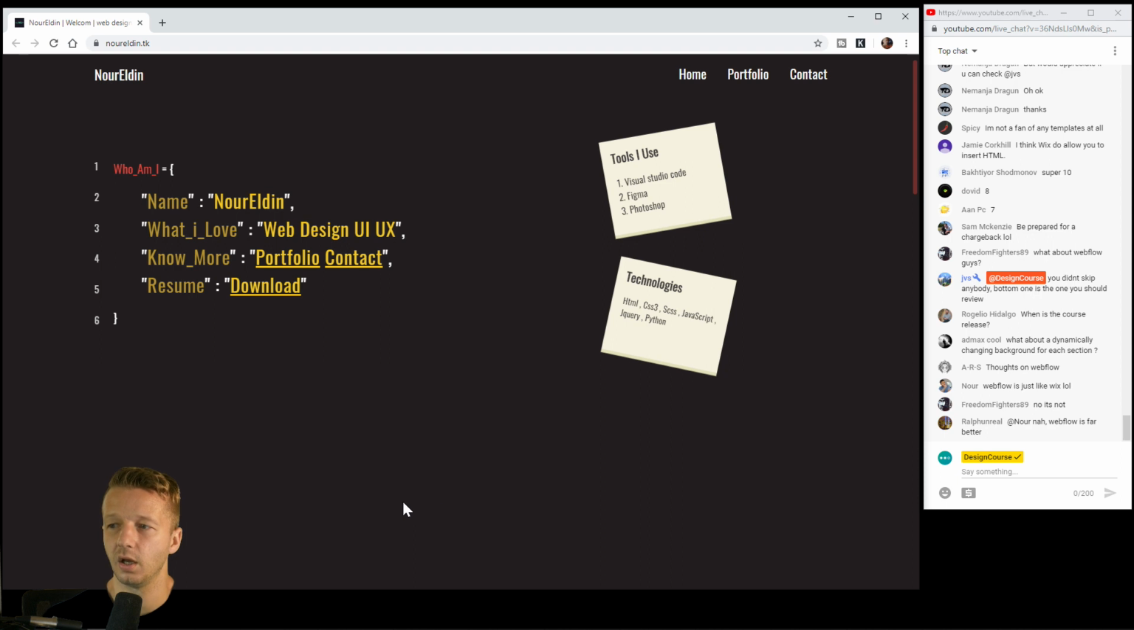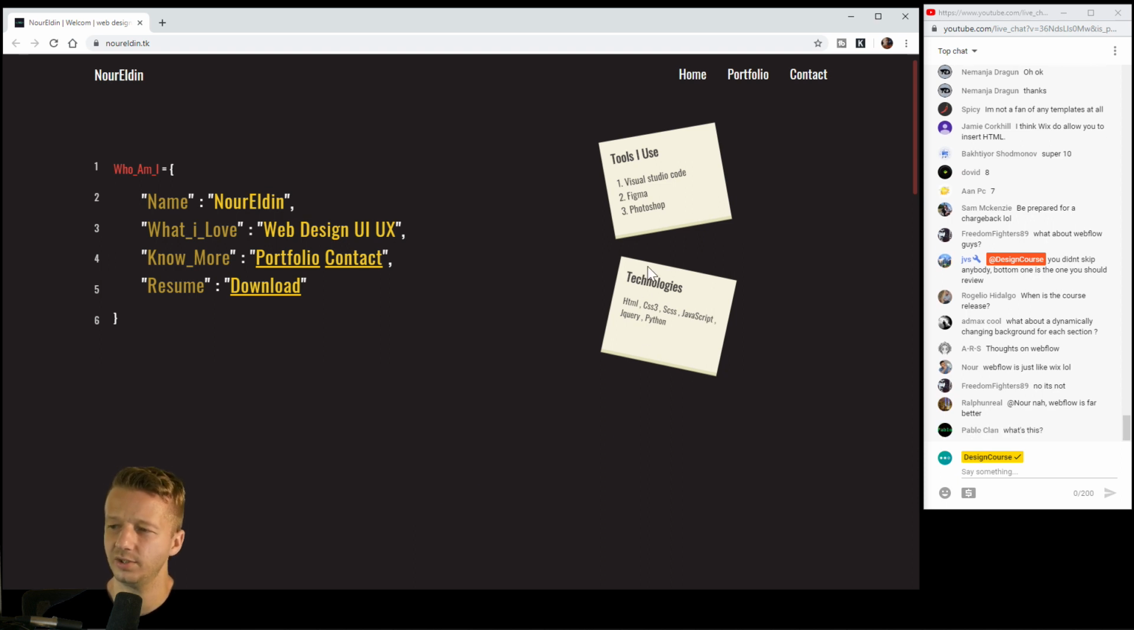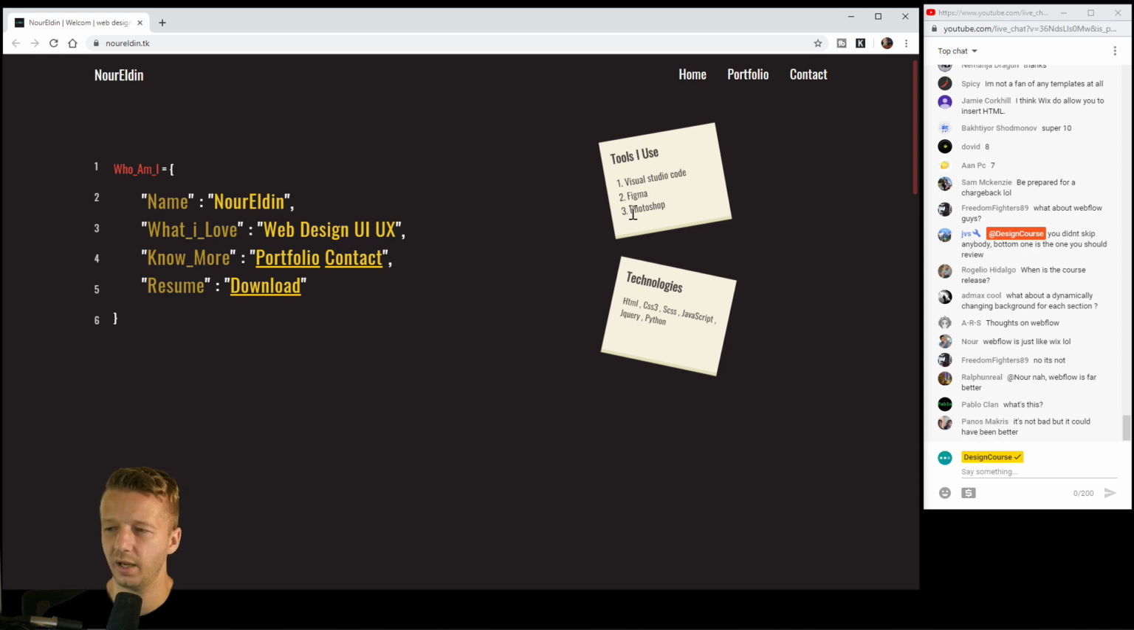Second thing is the little post-it notes they have here, with technologies and tools I use. Make them more interesting. Maybe make them a little bit bigger, maybe perhaps overlapping each other. This section right here, maybe encase this in a container that's this big and make it slightly lighter than the background.